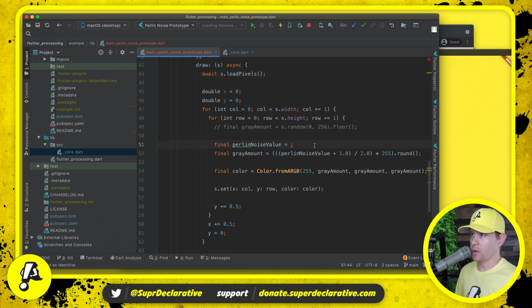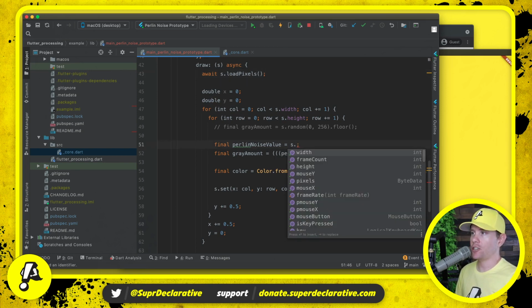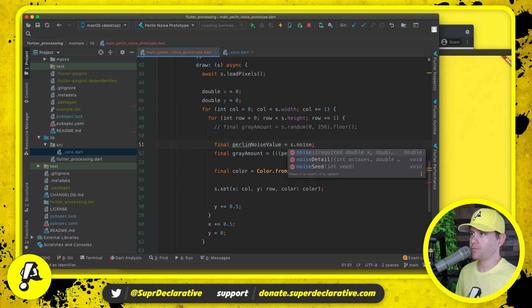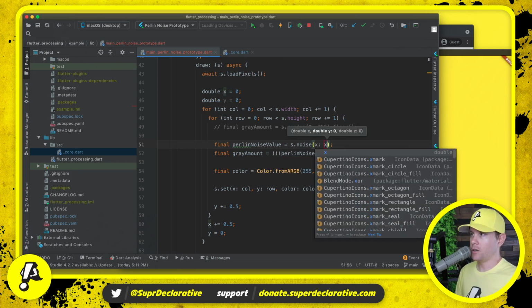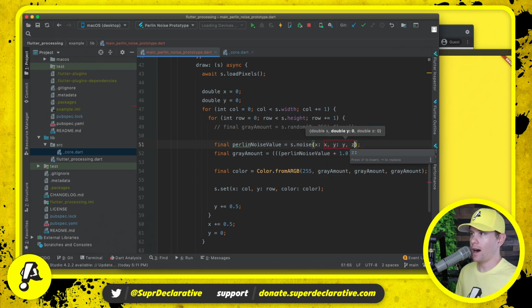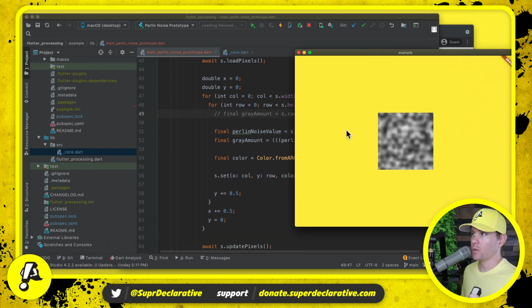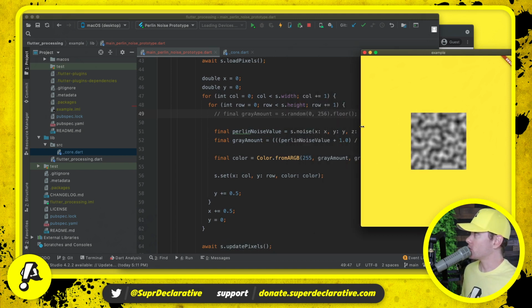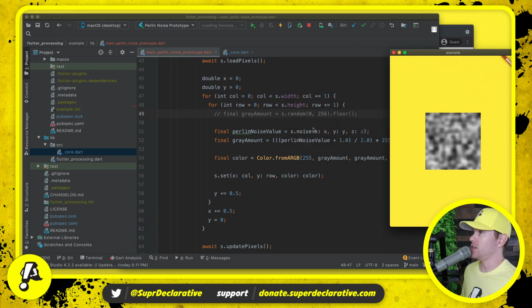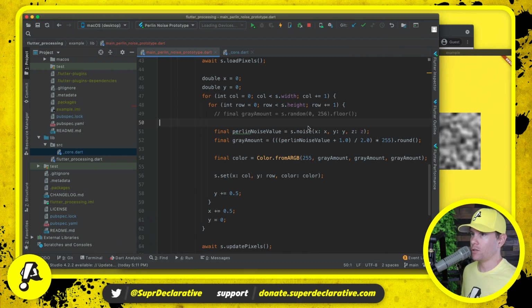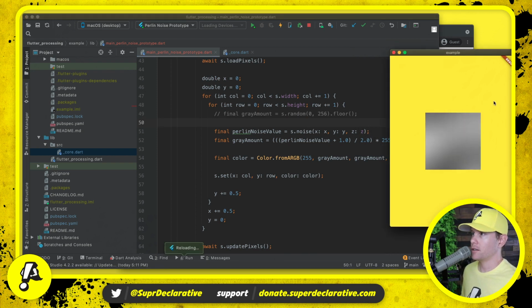What we will call is we will say S for the sketch.noise. There's a default seed, there's a default detail. All we need to do is pass in X, Y, Z, and we should get a similar, if not identical, result. So this is what it was. Let me shrink that so we can kind of see if it changes too much. All right, 1, 2, 3, save. Okay, so we did have a change.